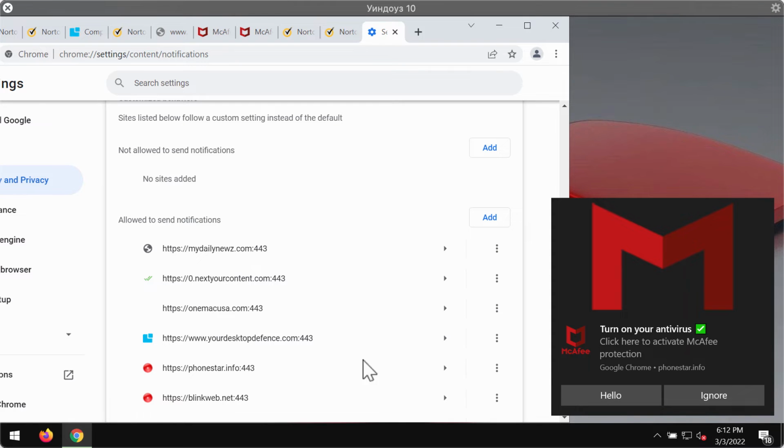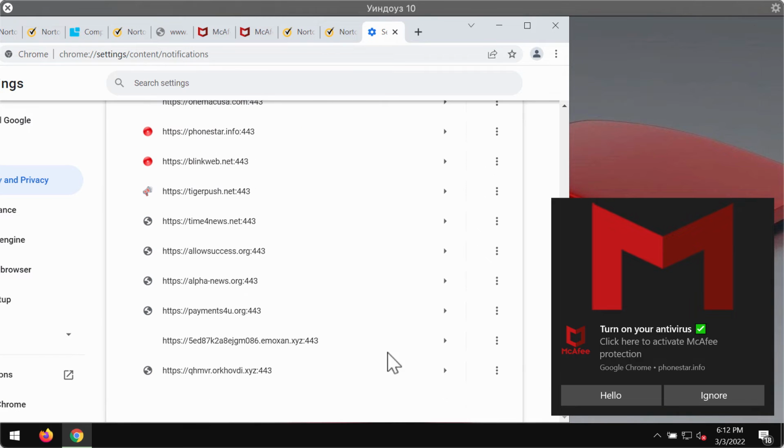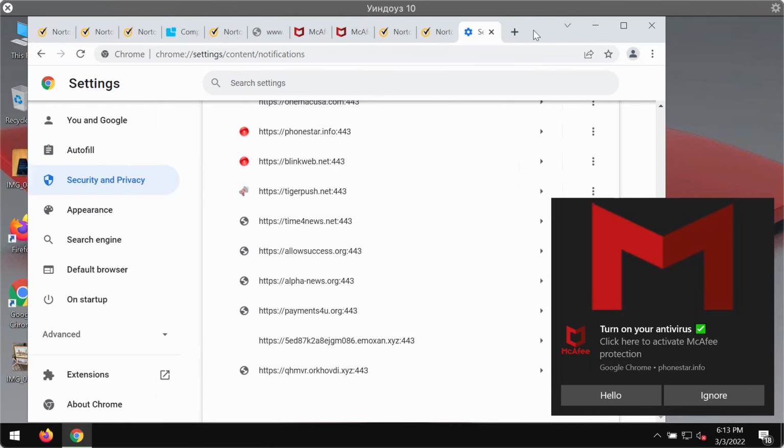You might find this malicious website called yourdesktopdefense.com. Click on this button and remove the malicious site from the list. And if you see any other junk sites here, be sure to remove them too.